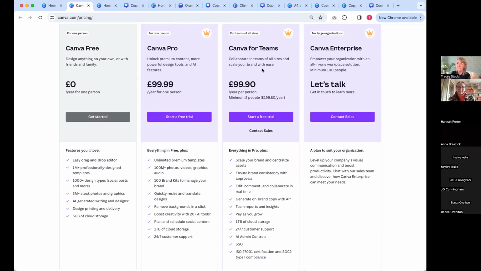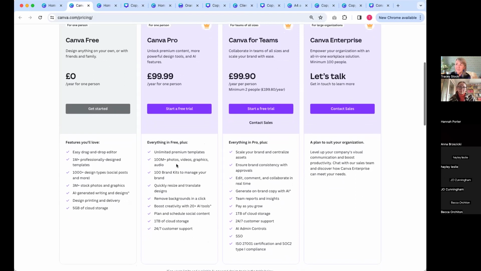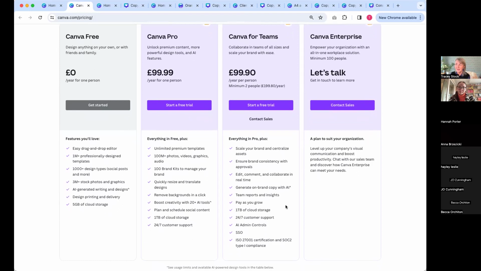So you can sign up to Canva for Teams as well. That's a minimum of £299.80 a year. But this lets you have your brand. I think you can have your brand kit in Canva Pro as well. So if it's just 1 or 2 of you looking after all of your online and printed materials, then Canva Pro is a good deal. But if it's a bit more of a team, then I think you're going to get some extra stuff in there as well.